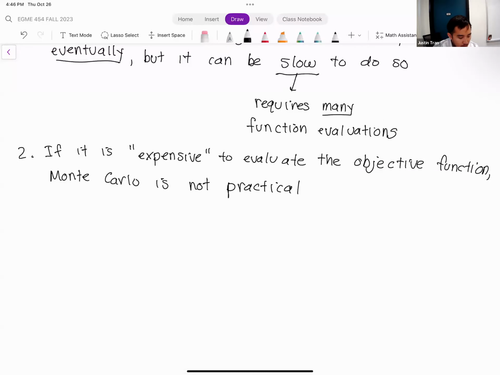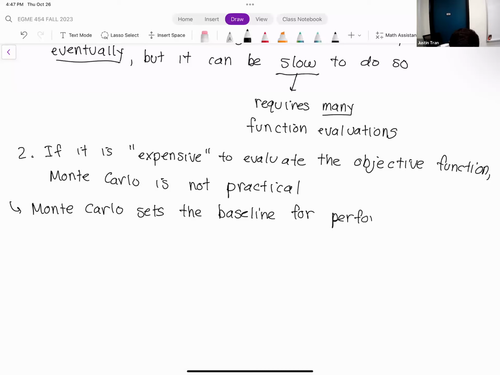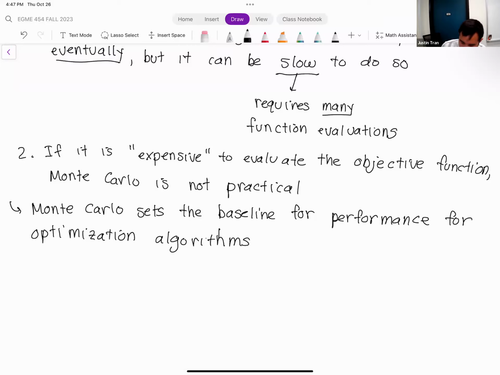Okay. In fact, for this reason, every other optimization algorithm has a goal that it needs to do better than Monte Carlo. So Monte Carlo is kind of the baseline. That's the most basic optimization algorithm you can do, at least in a nonlinear context. If you're designing your own optimization algorithm, you have to do better than Monte Carlo. And in fact, all the other algorithms that we'll talk about in this class do better than Monte Carlo.